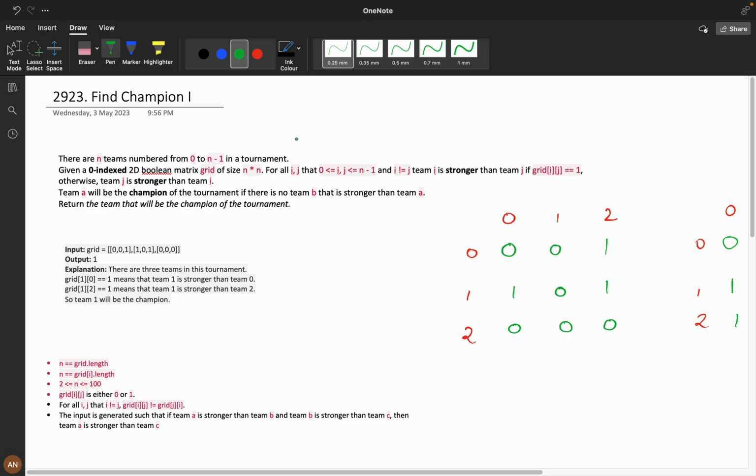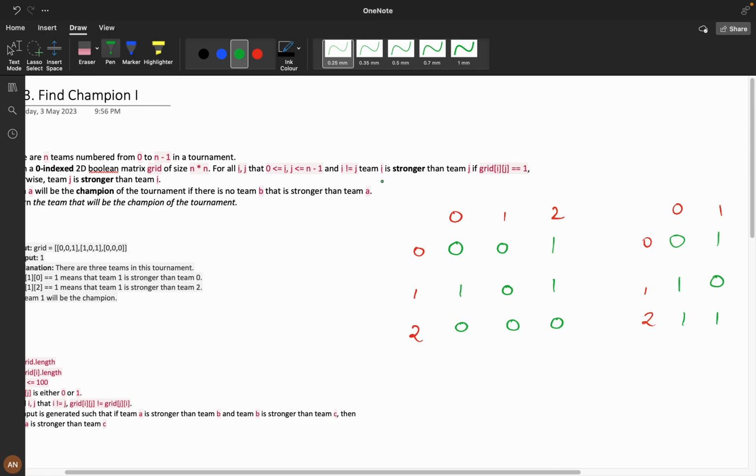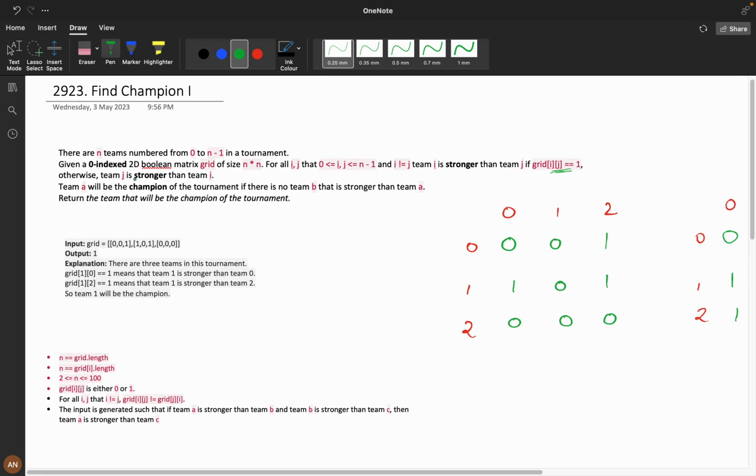There are n teams numbered from 0 to n minus 1 in a tournament, and we are given a 0-indexed 2D boolean matrix grid of size n cross n. For all i, j where i is not equal to j, team i is stronger than team j if grid[i][j] equals 1. Otherwise, team j is stronger than team i.